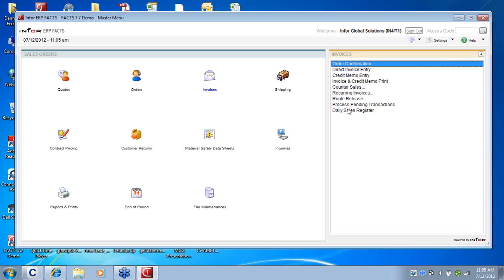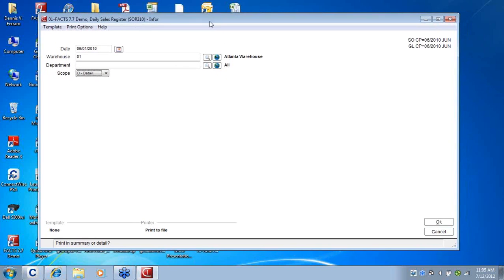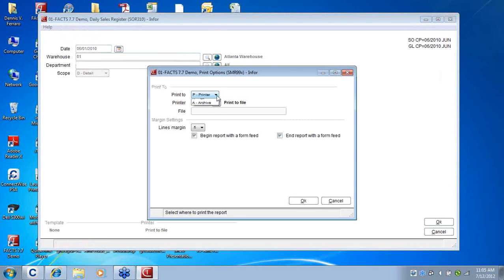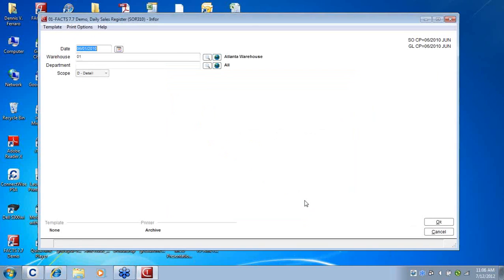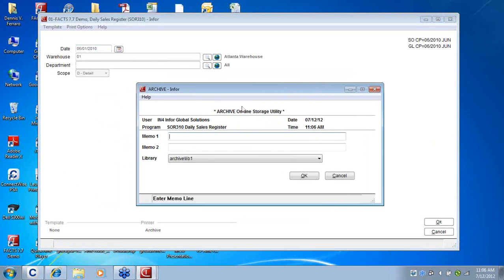So in this case, I'm going to run the daily sales register. We're going to run it for all departments. We're going to run it in a detail mode. And here, we're going to select to archive. So we're going to go to the print options. We're going to go to the properties. And we're going to select archive. Click OK. So now we have our archive.